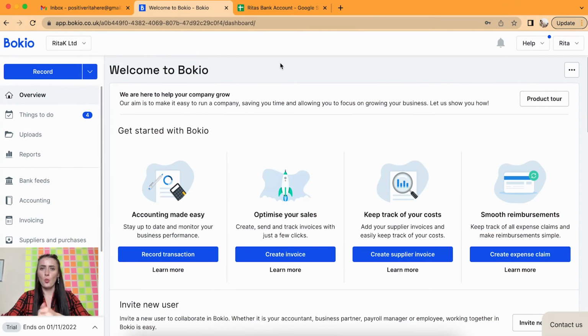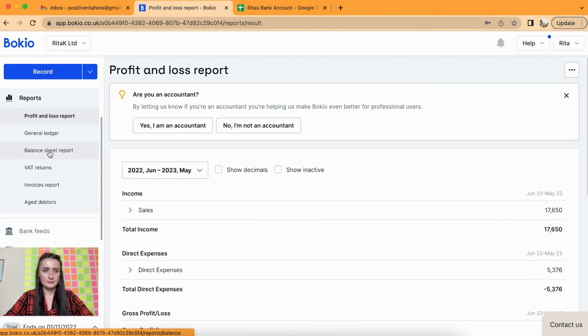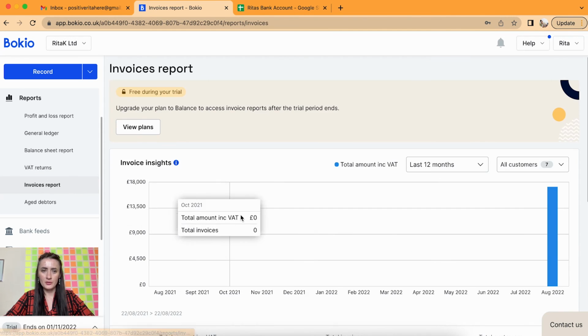Reports section. So what can we access in our reports section? On the sidebar on the left hand side we have the reports section, and here we have 6 reports that we can access. So firstly, if you are a VAT registered business, you will see your VAT returns here as well. Then we can access and view our invoices report.